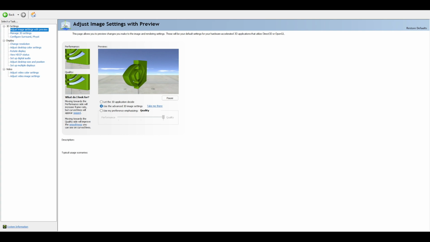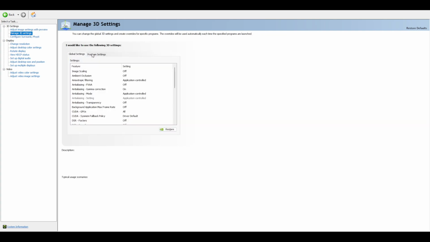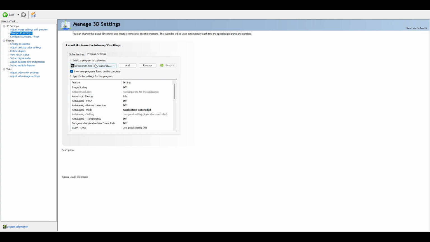Then we're going to head over to manage 3D settings. We're going to go over to program settings. We want to make sure we click the Call of Duty HQ logo, not the Call of Duty Modern Warfare 2 logo, the Call of Duty HQ logo for Modern Warfare 3. Once you click add that program, you'll click add here, it will pop up here, and you just want to make sure you click this box also, show only programs found on this computer. That will help you find it easier.